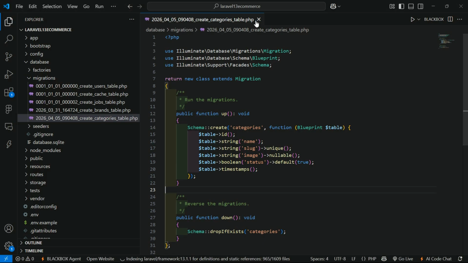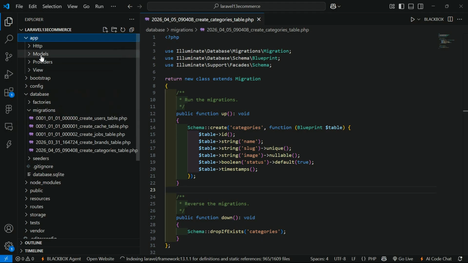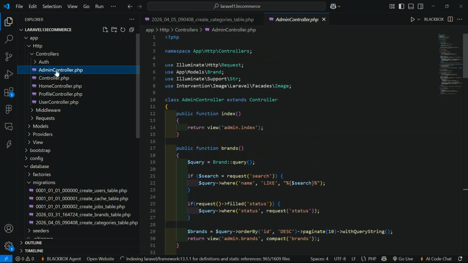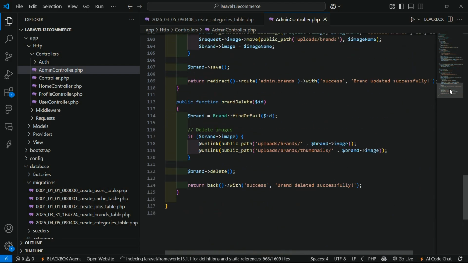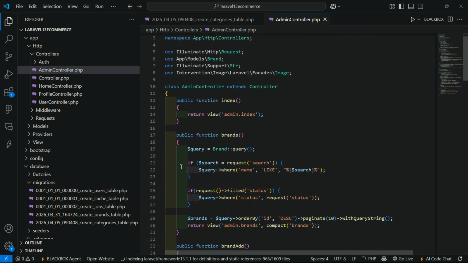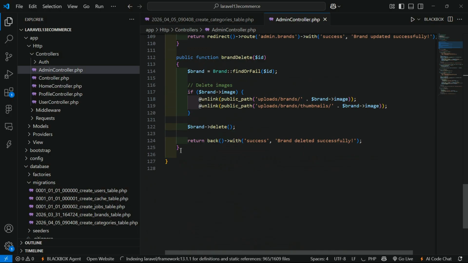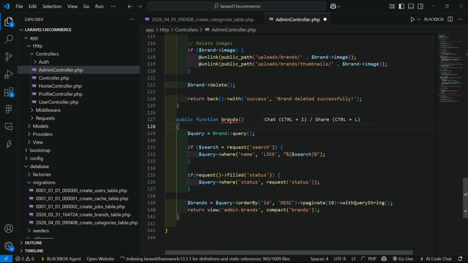Now let's open the AdminController. So just go inside the app directory, Http, Controllers, and from here let's open AdminController. Now here let's create a function. I'm just going to copy the brand function. So select this and copy, and after this just paste here. Change the function name to categories, and then also change the model name to Category.